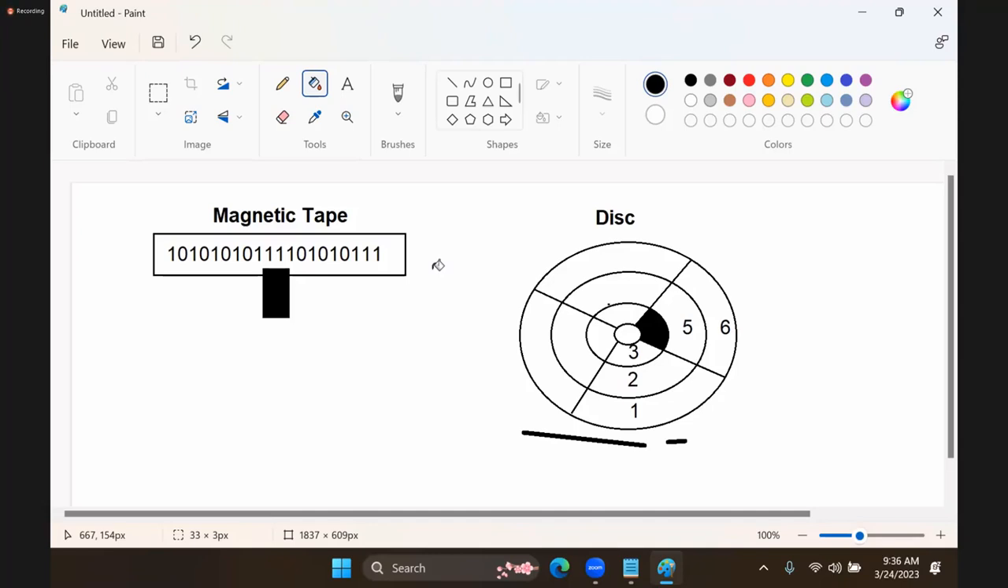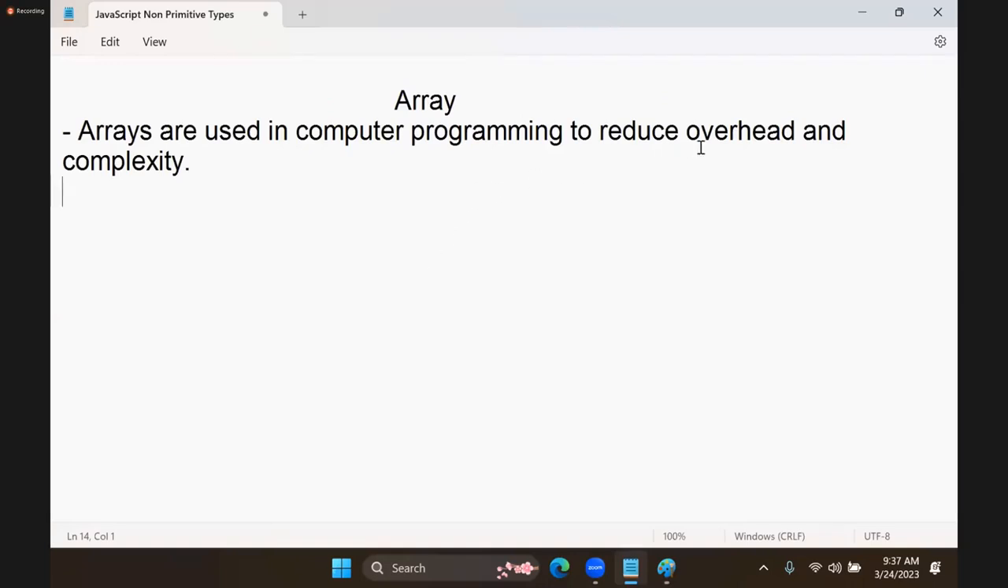So what is the point here? The point is the memory is available, but we cannot utilize it. That is the concept called overhead. So why did this problem come? Because information is not stored in an order. If information is not stored in an order, then it will create a lot of overhead.